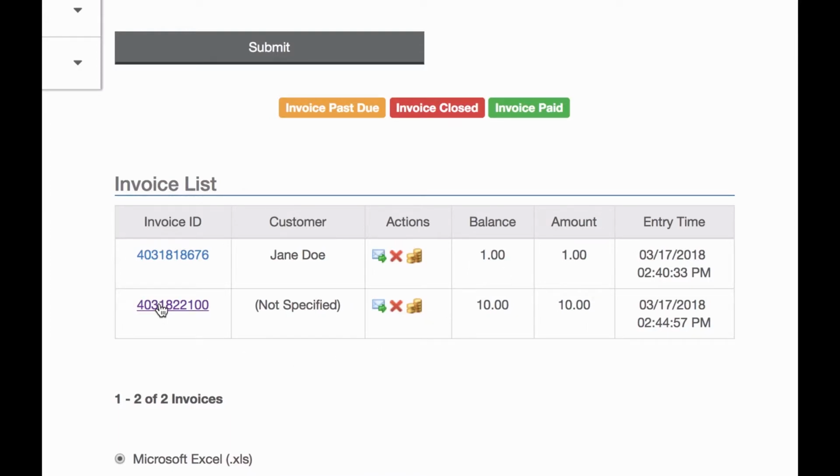I can click into them to see that detail page we were just at. I can see the customer name. There's this actions column where I can resend the invoice, I can close the invoice, or I can start paying the invoice. I can see the balance, the total amount of the invoice, and when it was created. Note that invoices can be past due, closed, or paid as well. And if it's in any of these statuses, in this section, it will show you that invoice in that color.